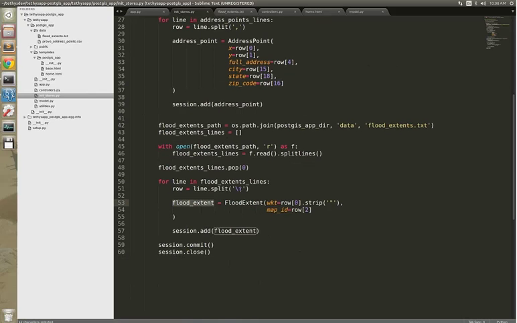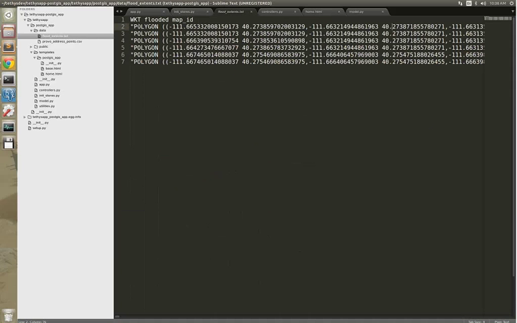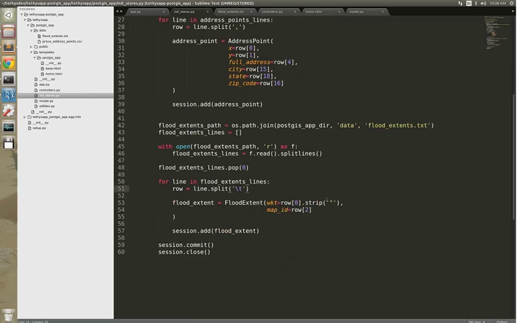Okay, this time this file is a tab delimited file, so I'm using tabs, denoted by the \t, to split it. Also, in this file the polygon, this well-known text, is wrapped in quotes, so I strip the quotes off to make it just a string. Okay, not too much going on there.